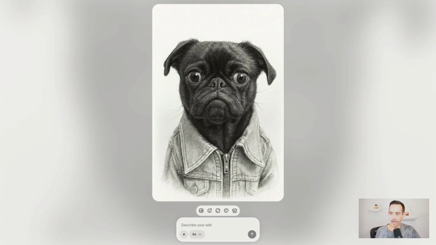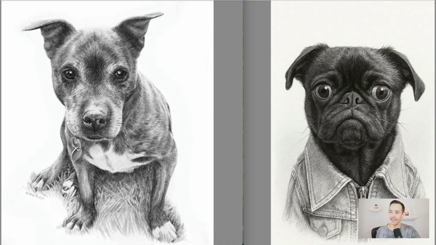I love how this turned out, and it looks a lot like the original drawing. Just to show you side by side, on the left you see the reference image, which wasn't even that clear of an image. Notice it's a little bit blurry and pixelated when I actually expanded it, but it still did an amazing job of taking that sketch art style and applying it to the photo of the pug.